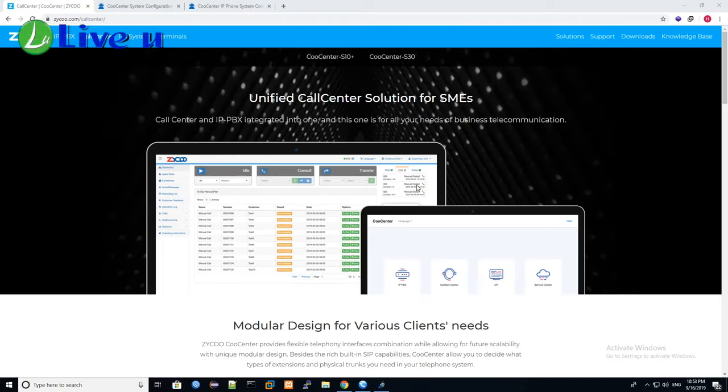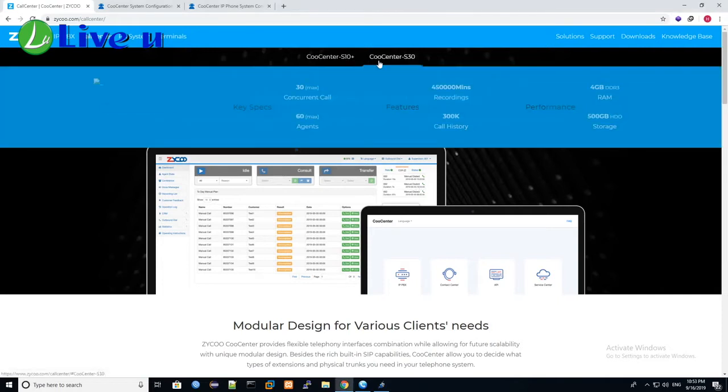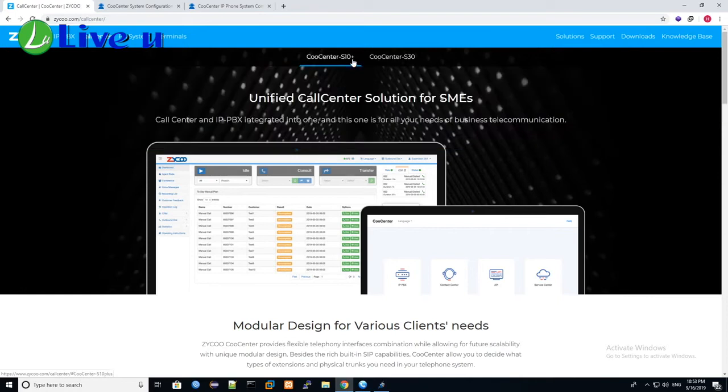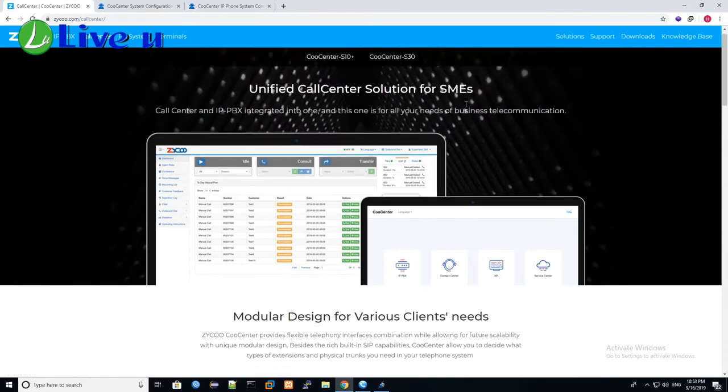Hello and welcome. Today I want to explain about the ZYCOO CooCenter product. ZYCOO has two devices, the S10 Plus and the CooCenter S30. These two devices offer all call center features.